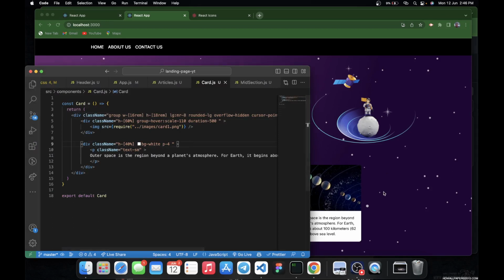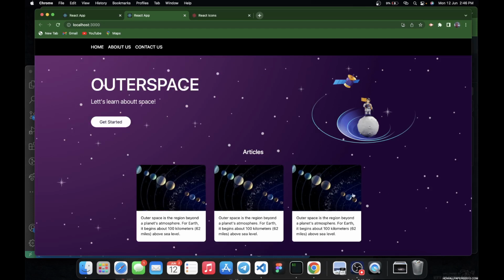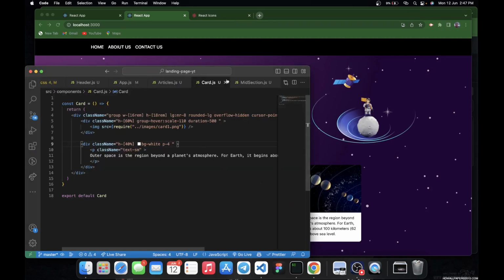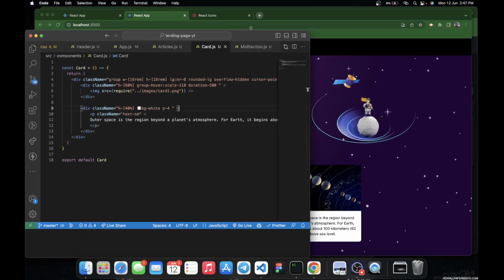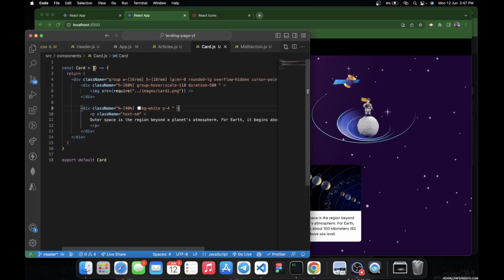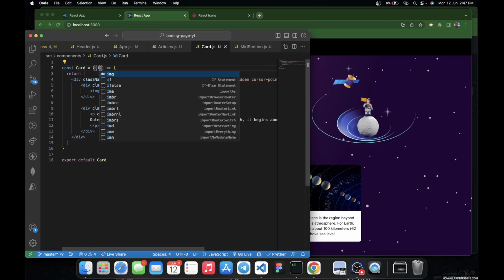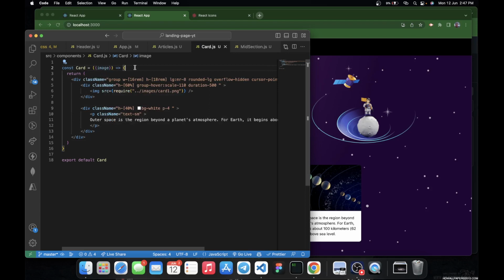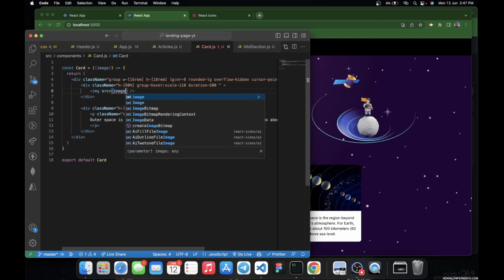Okay, so now here we can see that we have one image across all the components, but that's not what we want. We want the images to change. To do that, we're going to use something called props in React. We're going to add some props. Let me increase this. To add the props, we're going to put it within this bracket and do some curly braces, and we're going to name it image. Instead of having this require here inside the src, I'm going to remove it, and I'm going to say image.